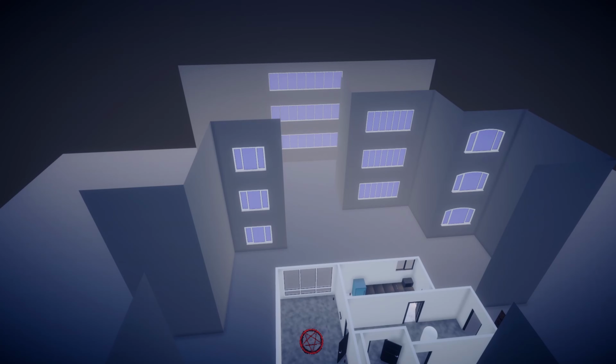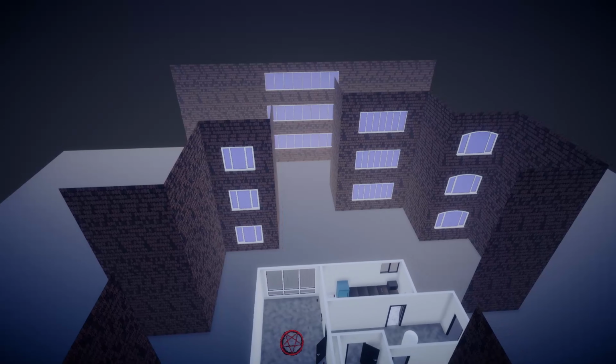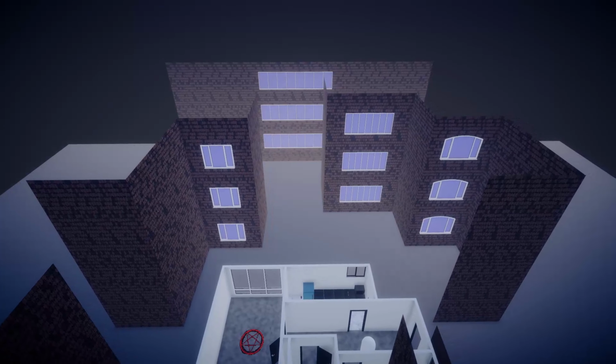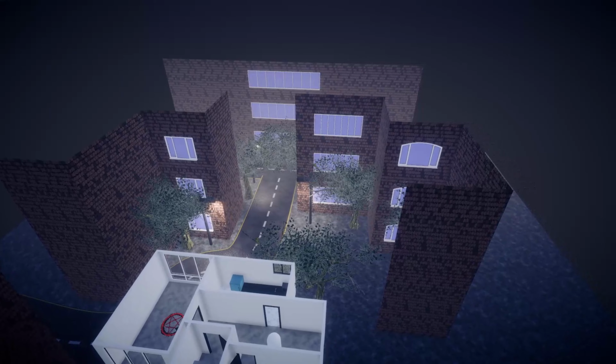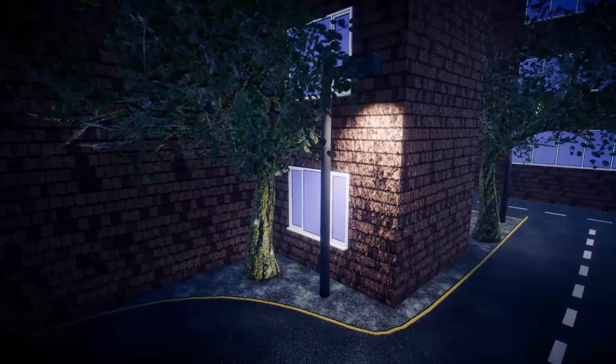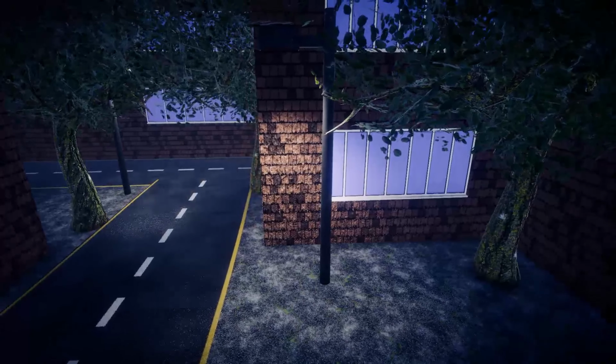I want the game to be set in a bustling city, not an empty space. To fix that, I added several buildings and applied detail textures to them. I also incorporated trees, a street, and some streetlights to bring the city to life. I think this really improved the overall feel of the game and added a nice touch.